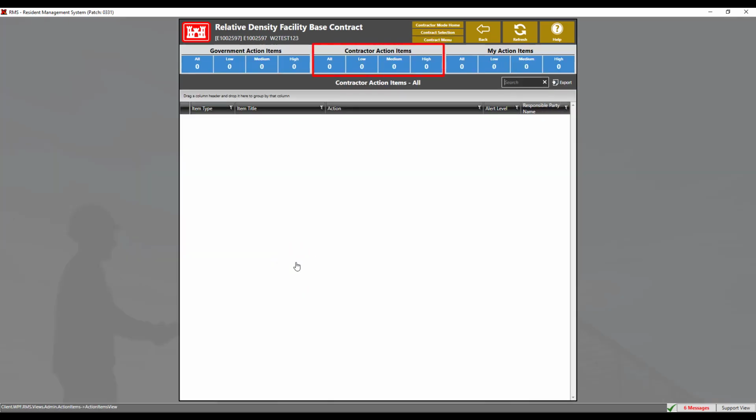Contractor action items are the total lists of all items requiring completion by the prime contractor and its subcontractors. My action items are the number of items requiring completion by the logged in user. This is assigned in sections where a staff lookup field is set to the logged in user. The blue tiles identify the number of actions in a category indicated by the priority. Click on a tile to view a filtered list of items of the type selected. In this demonstration, there are no action items listed. Click the back button to return to the contract menu.